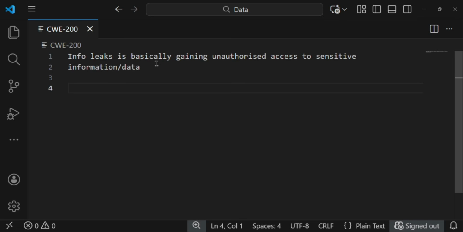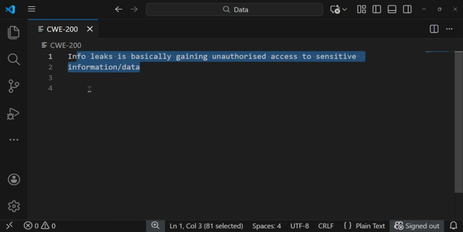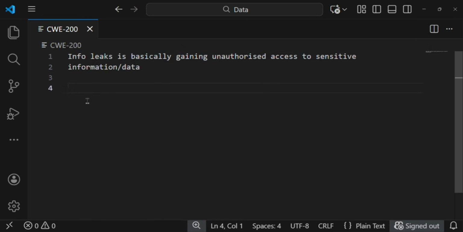An info leak is basically gaining unauthorized access to sensitive information or data. Right, and let's say now you have a website or you have your target. Okay, so in this case, my target is going to be gov.sg. So gov.sg is a government organization in Singapore, right? And this is my primary target.